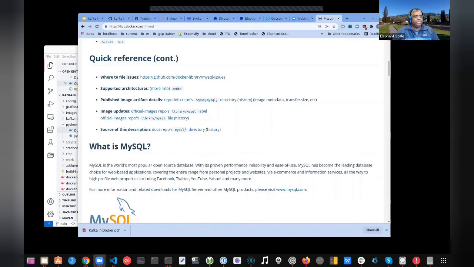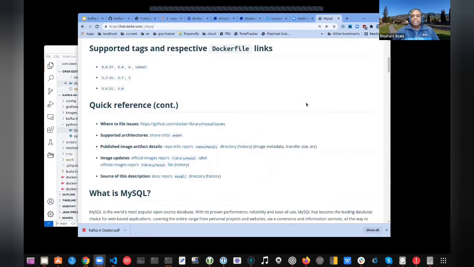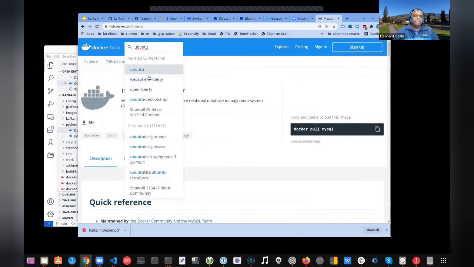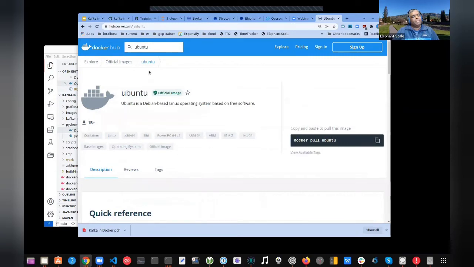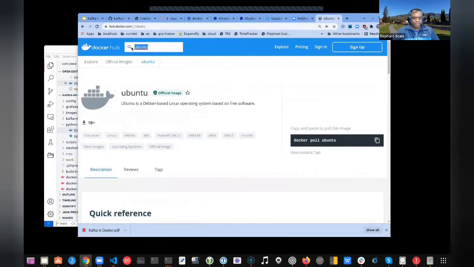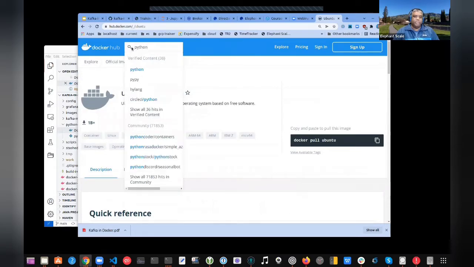You can search for anything. Let's say you want to download Ubuntu. Sure, even Ubuntu is packaged as a Docker container. Again, pretty popular, 1 billion plus downloads. Let's say you're looking for Python. Sure, there's no need to install Python anymore. You can download Python.